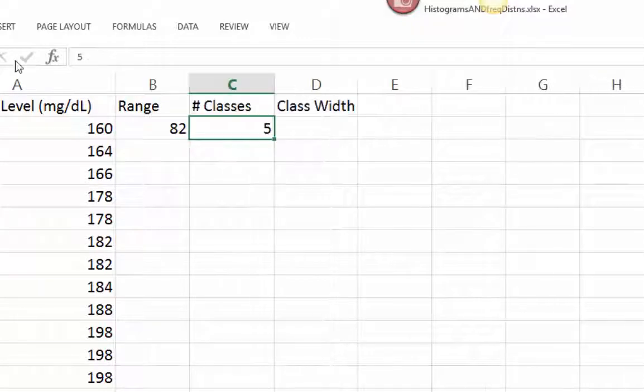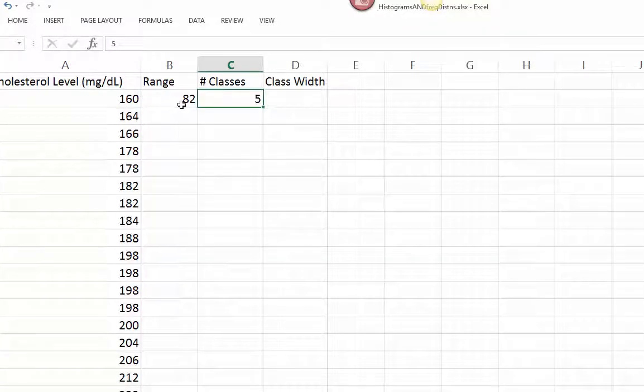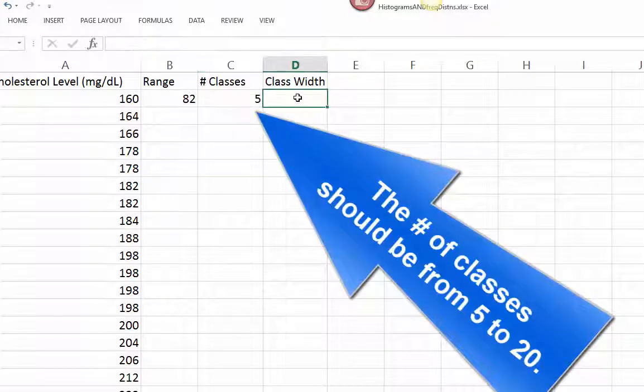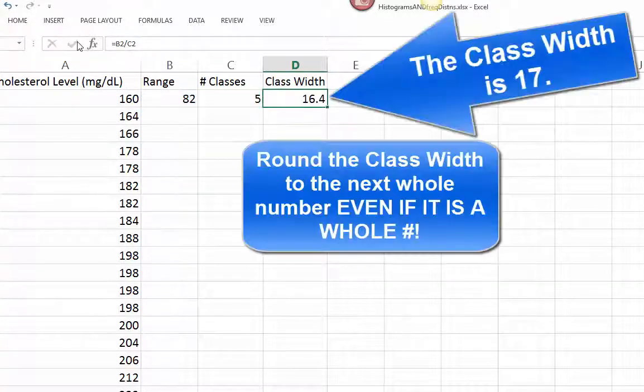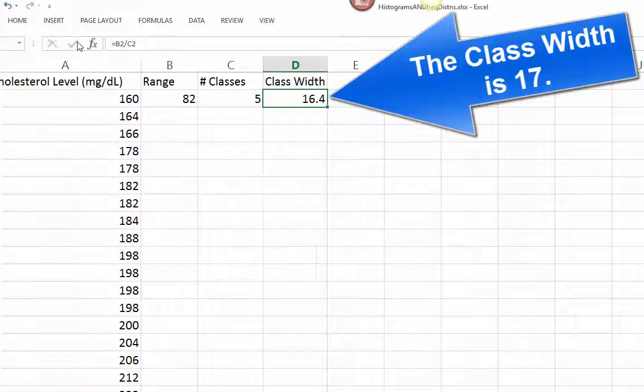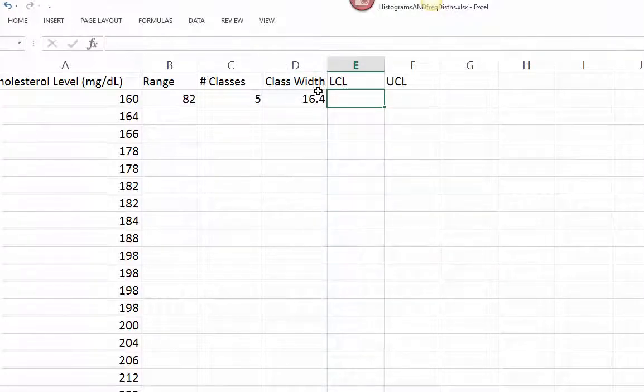The next thing that we need is the class width, where the class width is the range, or 82 in this case, divided by the number of classes, 5 in this case. We create another formula that is equals. We click on the range, we type in the division symbol, and we click on the number of classes. We must round our number up to the next whole number. Our class width is 17. We're ready to set up our classes.